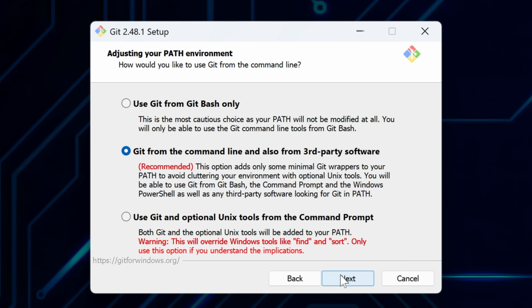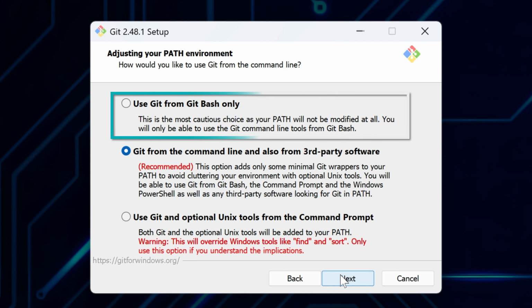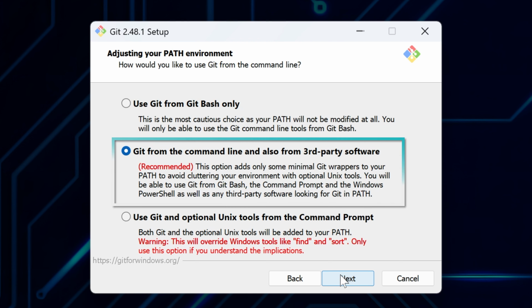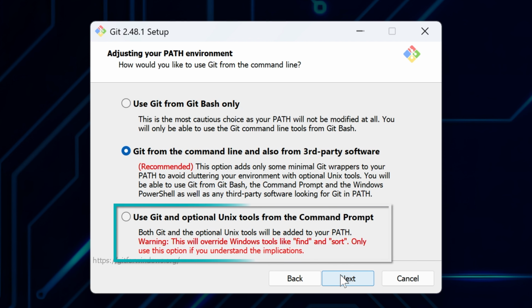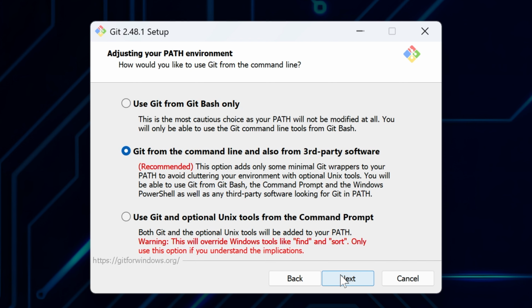This setting decides where you can use Git commands. Setting this correctly will save you time switching between different command line tools when working on projects. The Git Bash only option limits Git to Git Bash, which isn't recommended. The recommended option lets you use Git in Git Bash, Command Prompt, and PowerShell. The last option adds Unix tools, but can break Windows commands, so avoid it if you're unsure. Leave the default selected and click Next.